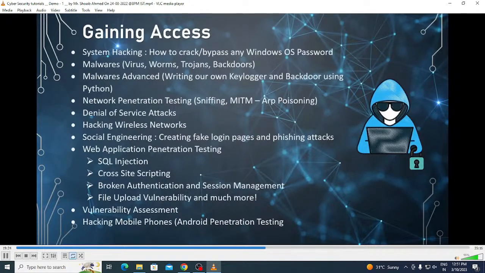Now, this might sound very technical, guys, but these are the weaknesses using which hackers can get access to your information, to your passwords and usernames. After that, finally comes hacking mobile phones, where we learn how we can hack an Android phone and get access to that Android phone remotely.